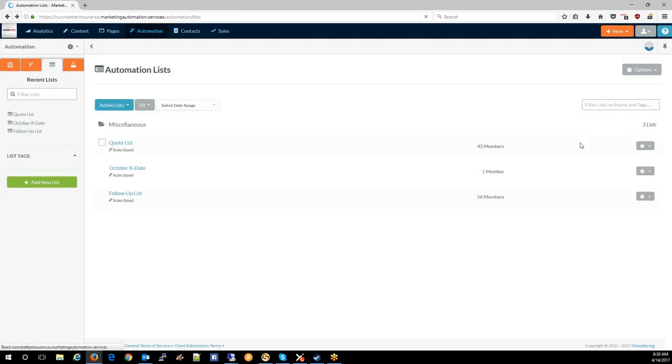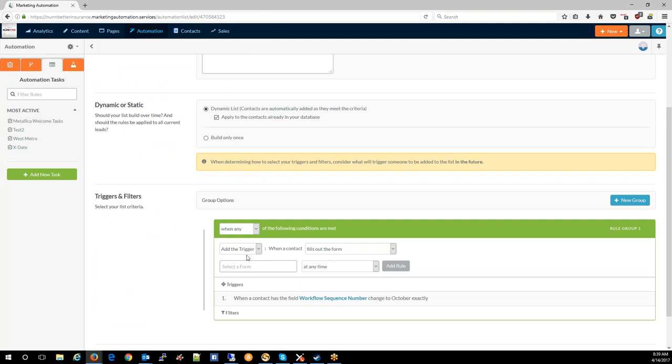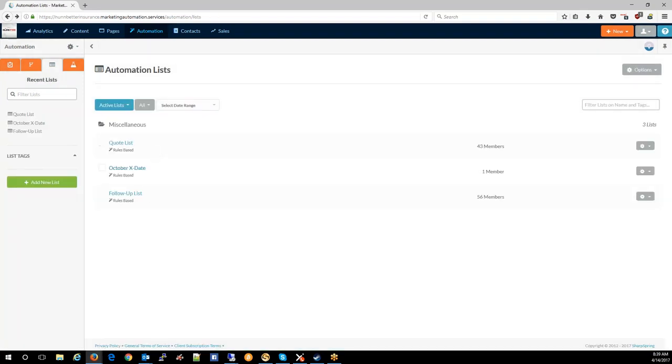In my case, I just used a random field that I pulled from anywhere. But imagine it said, X date field. So you can say when a contact has the X date is October, put them on this list. And so you have a live real-time updated list of all your X dates.